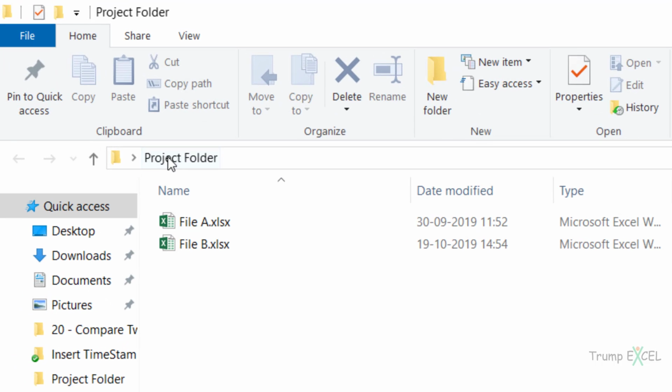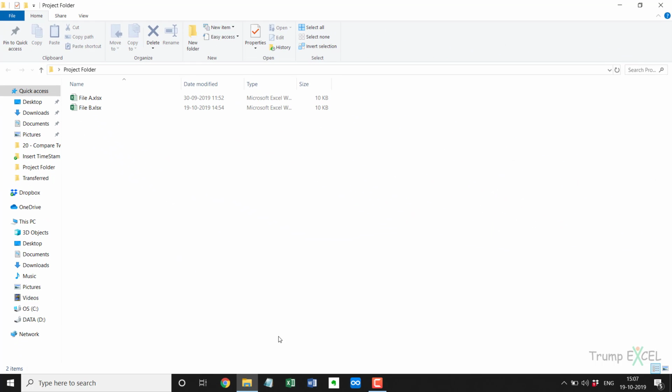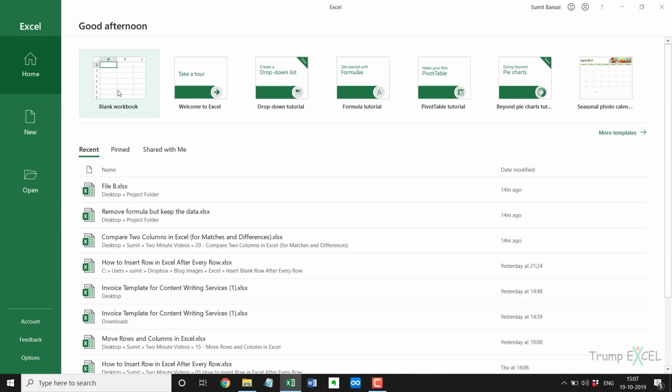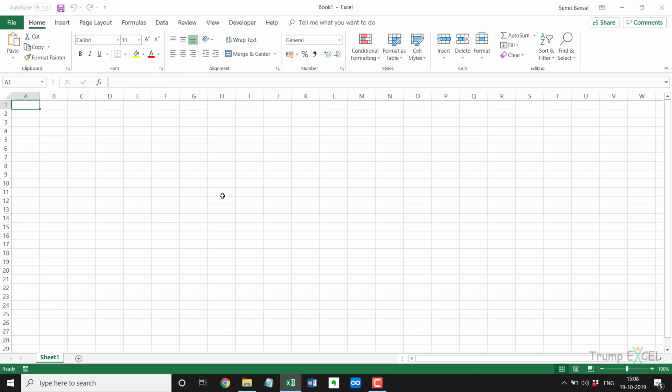So here I have this folder called project folder and I have these two files, and what I want is whenever I open Excel, these two files should get opened. Now, as of now, if I open Excel, you can see I see this backstage screen and I click on blank workbook and it opens this blank new Book1.xlsx workbook. I don't want this. I want these two files to get opened.